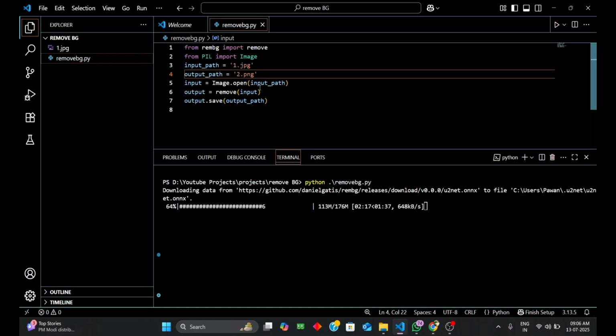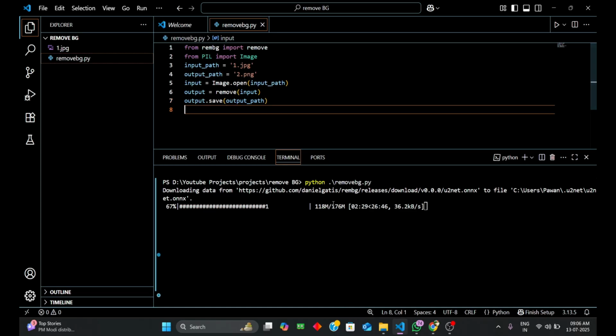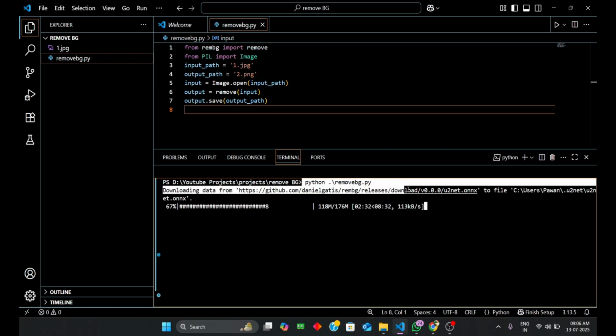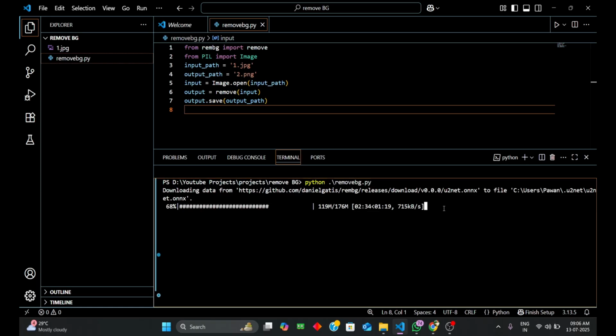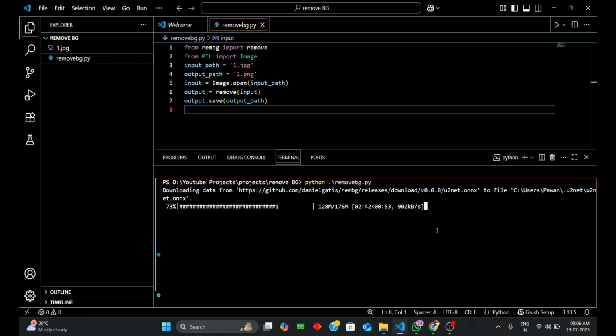Then we have to provide the image to the open input path. Then we can remove the background. Okay. Then we just need to save the output in an output path. So it's a small code. So I also run the command to remove the background. It takes a few seconds to download the package and remove the background. So let's wait and see.